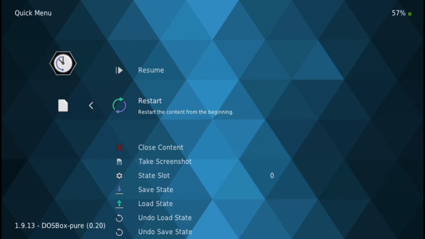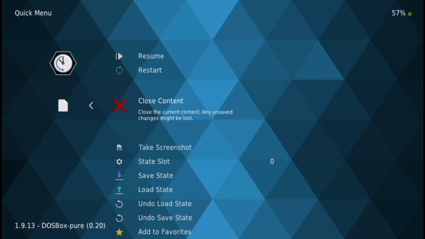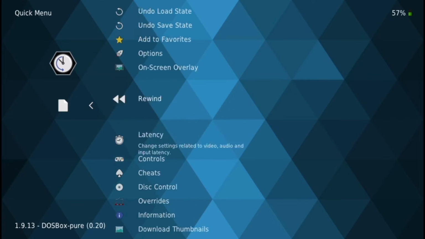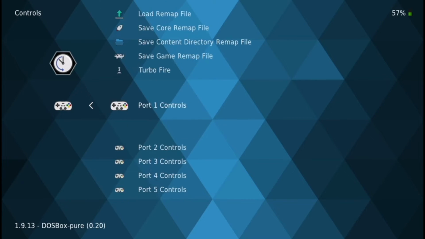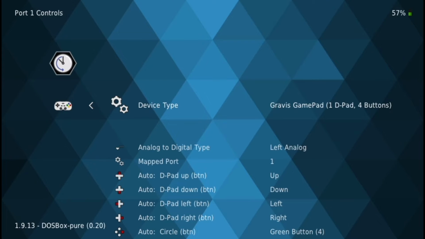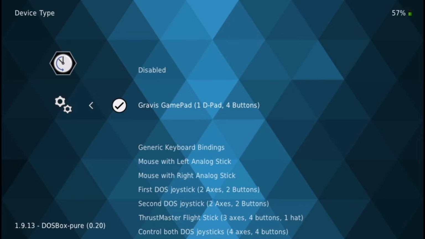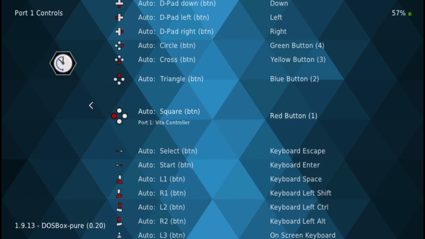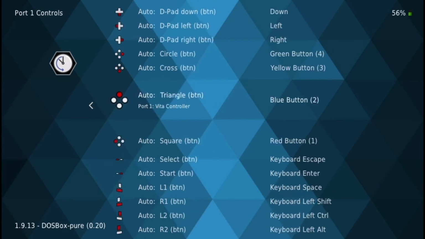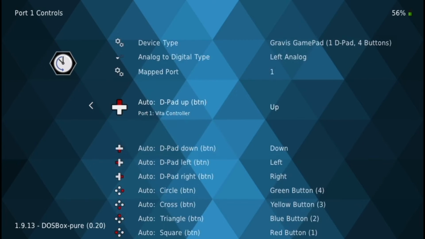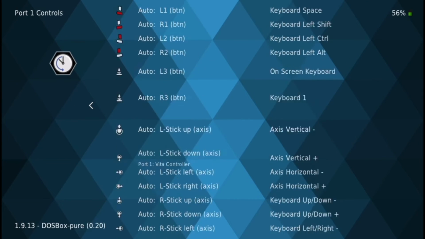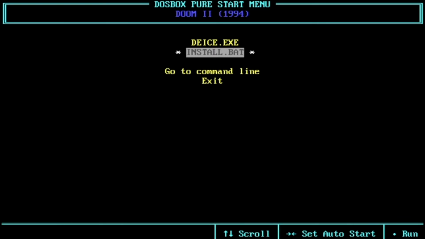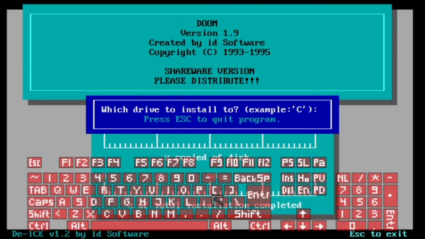Load up the .dosz file the same way as you'd load up any other ROM, and tell it to use the DOSBox Pure core. Scroll down to the install.bat file and hit the circle key to run it. If you find that input is unresponsive, bring up the quick menu and scroll down to controls. Change your device type to generic keyboard bindings or try one of the mouse with analog stick options. Bring up the on-screen keyboard. I set mine to trigger with the select button.